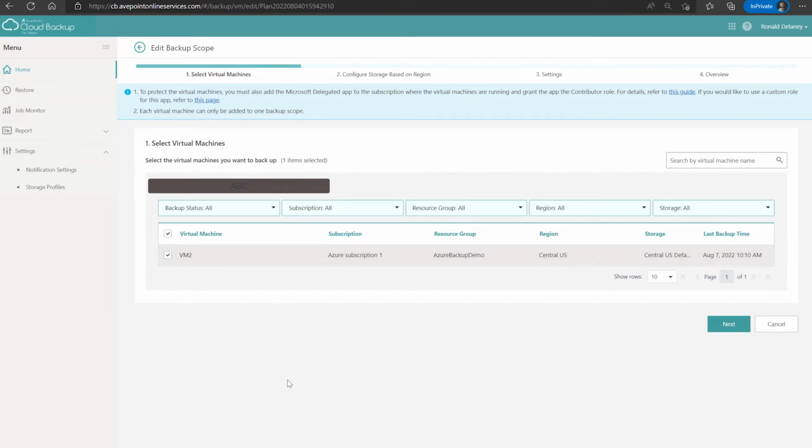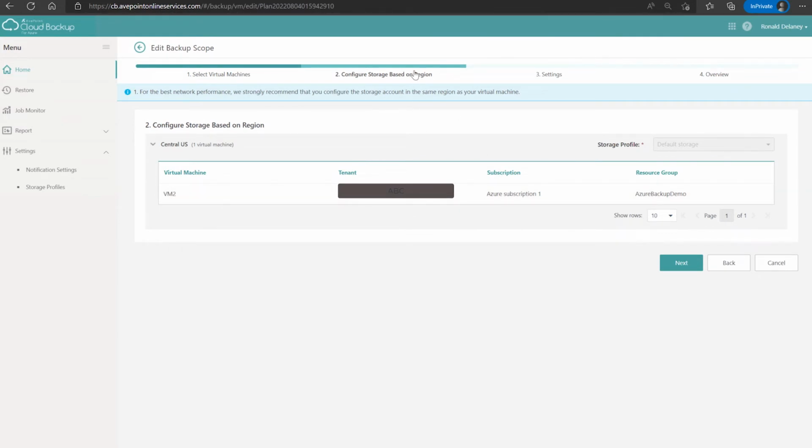If you have a lot of VMs to filter through, well, you've got some filter drop-downs here up at the top that can make finding what you're looking for much easier. So, we were starting this from scratch. I would select that VM, I would click Next, and here's where we get to the extra step that we did not have for setting up the Azure AD scope.